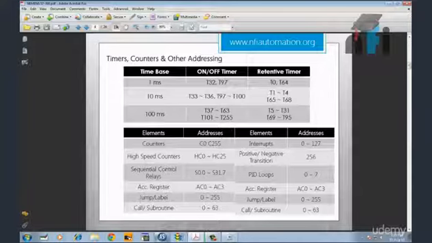Now we have timers, counters and other addressing. In timers we have T32, T97 as on-delay timers with a time base of 1 millisecond. We have 3 time bases: 1 millisecond, 10 milliseconds, 100 milliseconds. So on-off type timers are 32 and 97, just 2 timers with 1 millisecond. We have retentive timers which retain the time. We have 2 retentive timers in this time base, and so on for 10 milliseconds and 100 milliseconds, right? Counter addressing is C0 to C255. High-speed counter is HC0 to HC235. These are some of the registers and their addresses, which you can see from this chart, and you can save it just in case you forget the addressing.